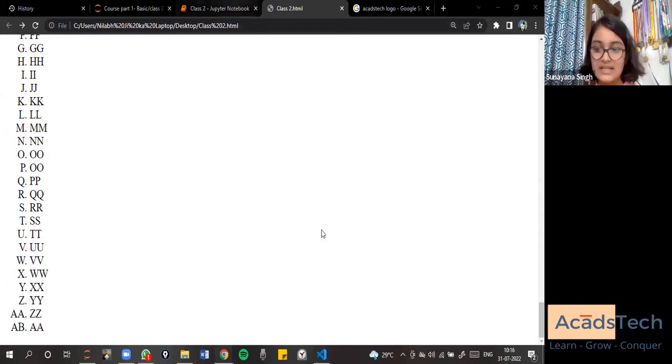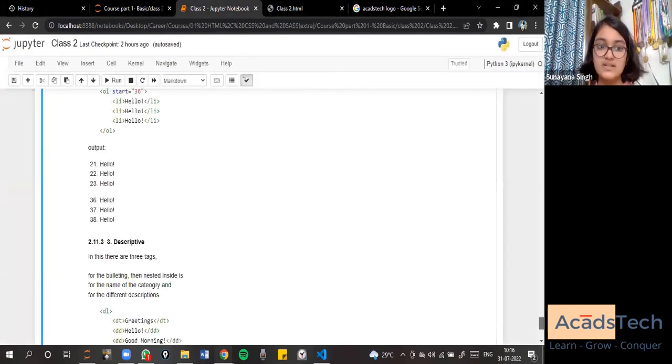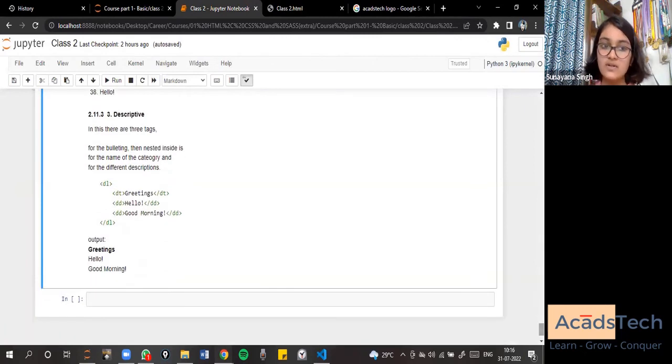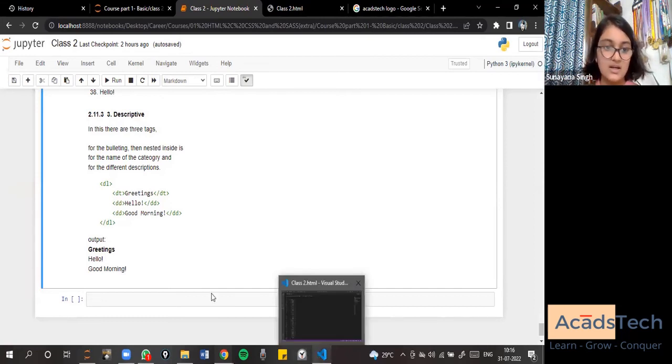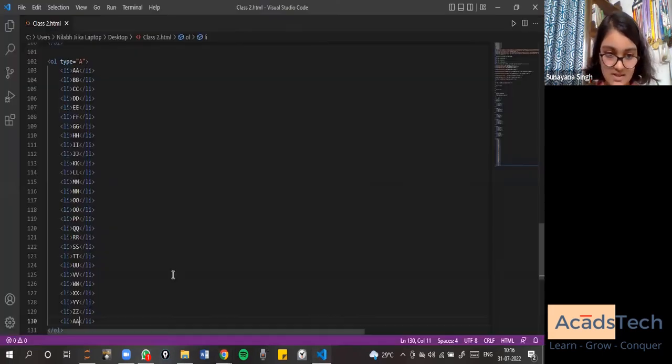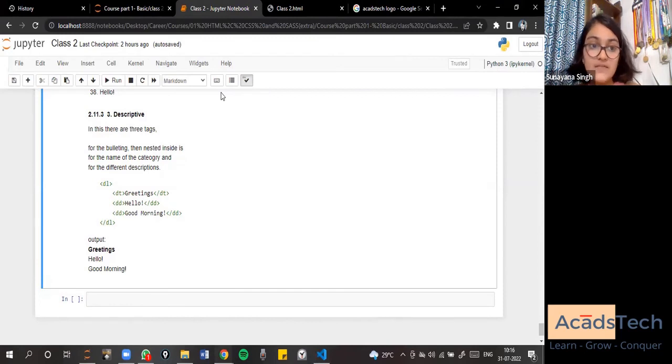Now let's get on with descriptive bulleting. You must have gone to many different restaurants and seen that there are different sections. There are different sections for breakfast, lunch, dinner, and beverages. Now for that, let me show you something. This is descriptive bulleting. In this, there are 3 tags.